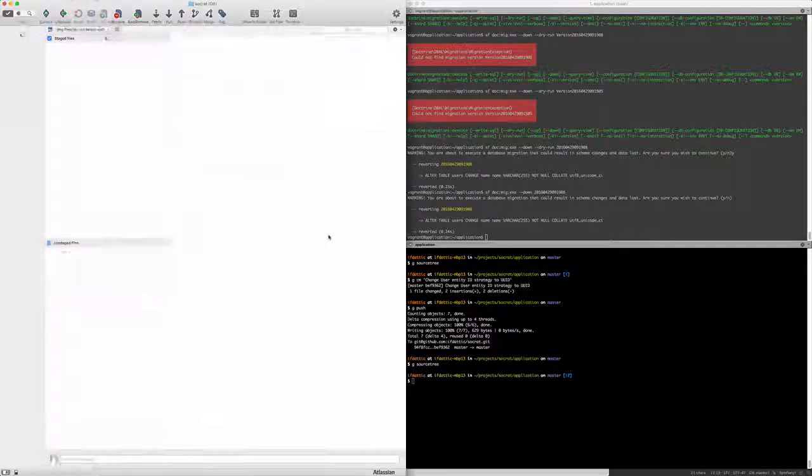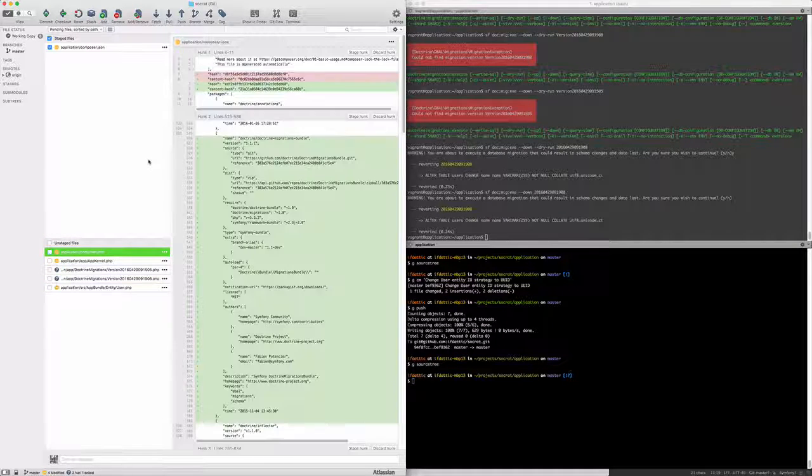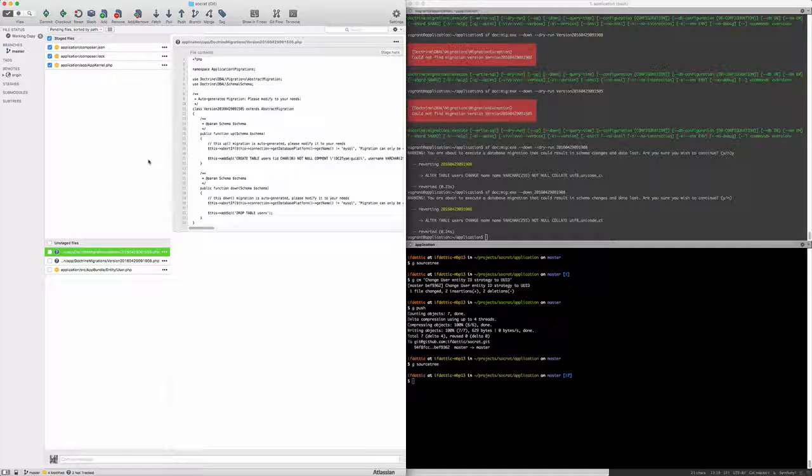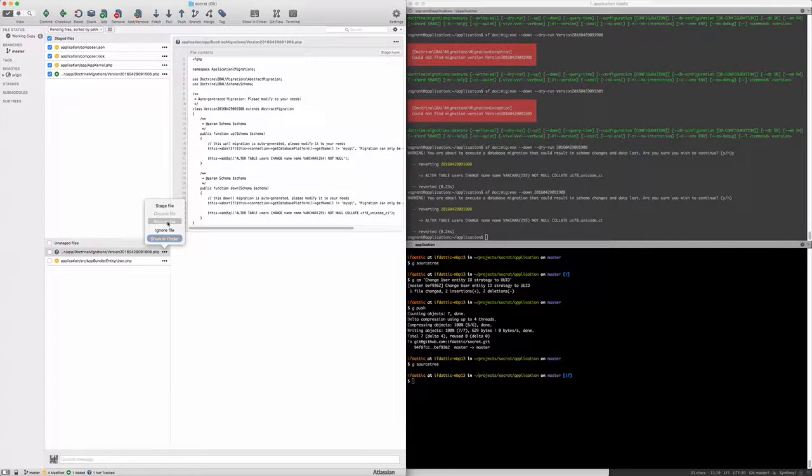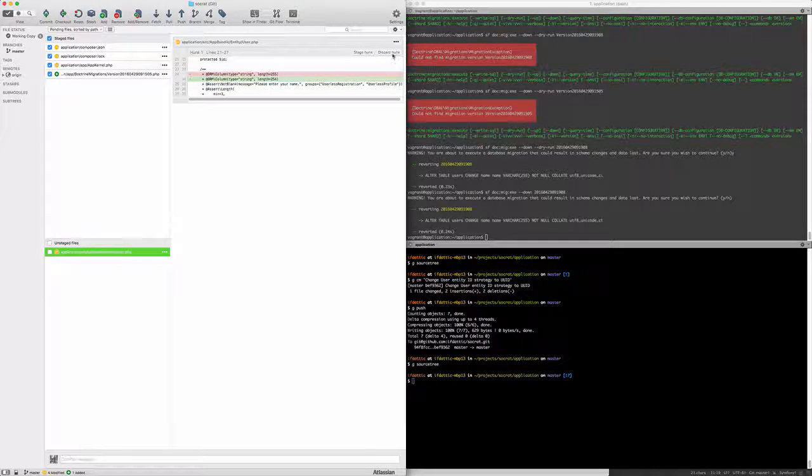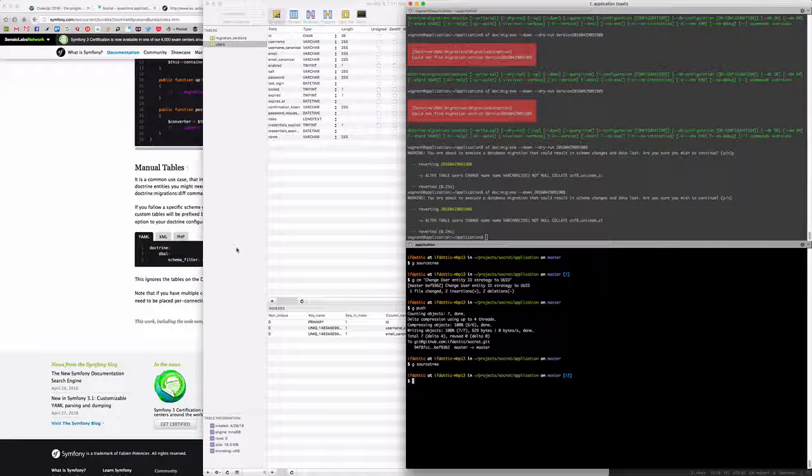So let's just commit everything we have, and this is fine, this is fine, this is fine, and I don't really want this one, and I don't really need this one. So let's add Doctrine migrations, let's add for safer database modifications and push everything out.